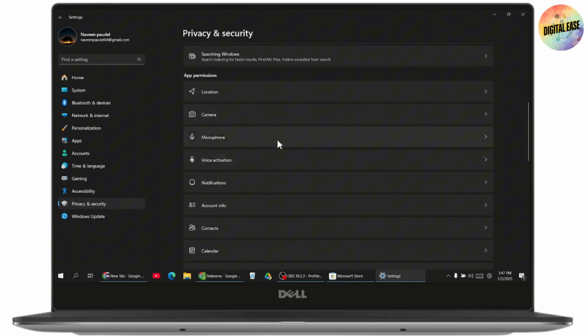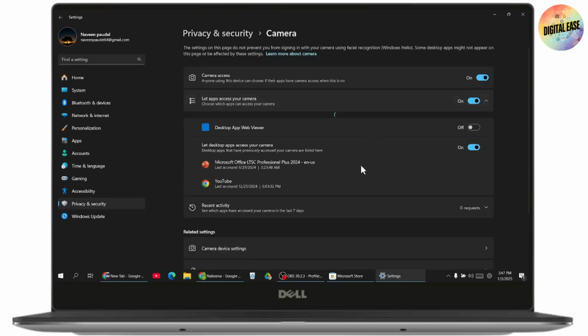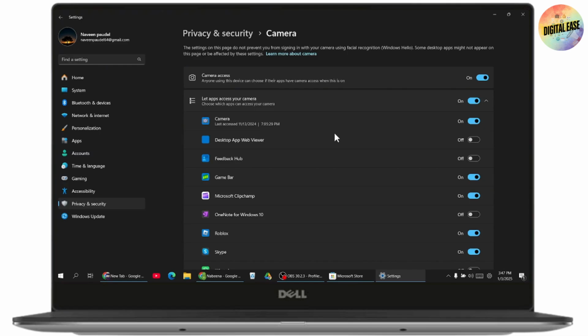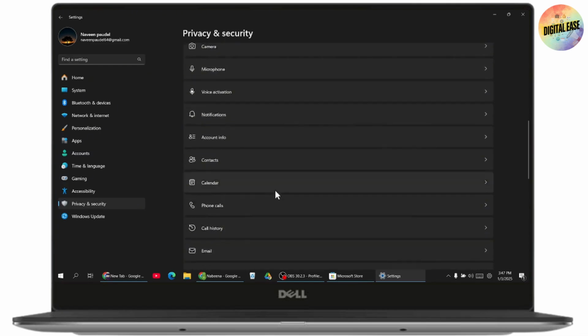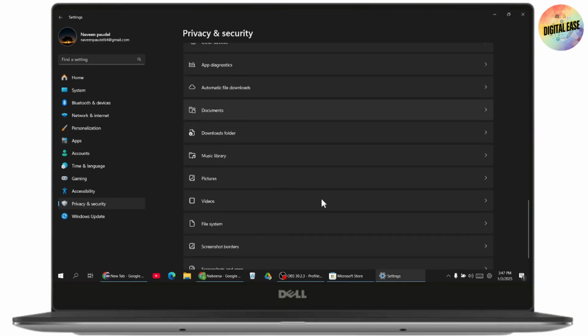You can go with location, camera, you can simply choose camera and then you can only give access to the application that you are using and not for the others. You can do it with all of the other options which are right here. And after that, your computer might fix the lagging issue.